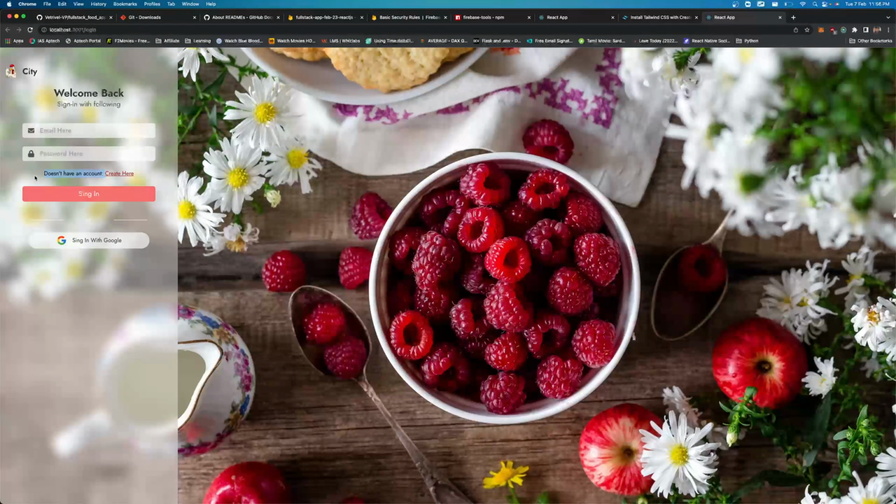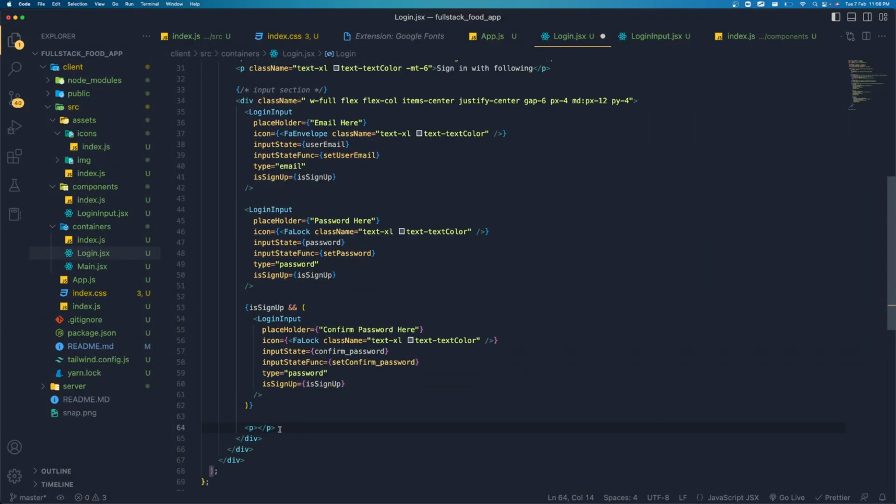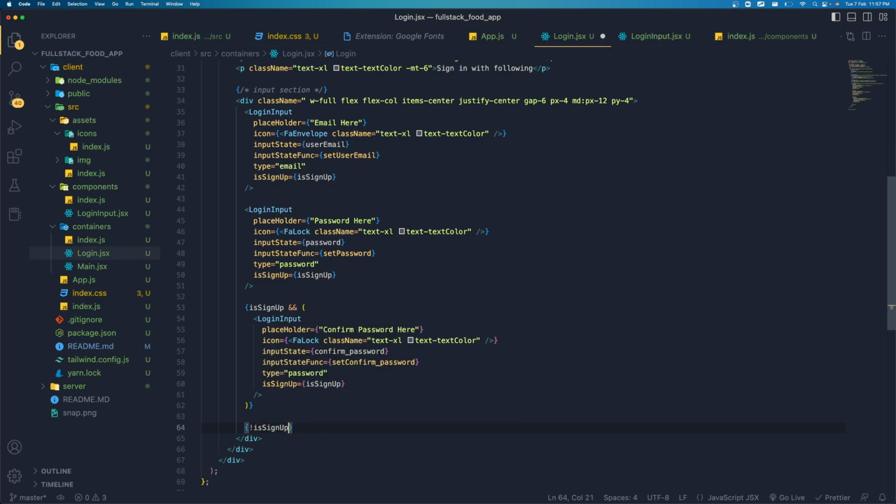If I click sign in, it shows the message that it doesn't have an account, create here. So those are the two different texts showing based on the is sign up state. What I'm going to do is create an if not is sign up. By default it's false. That means if it is true, what do you want to display? If it is not true, what do you want to display?